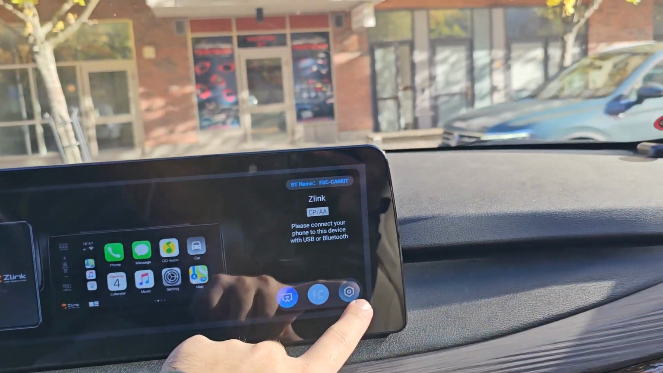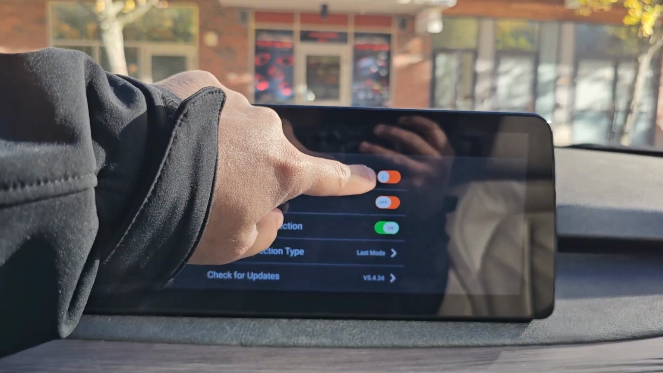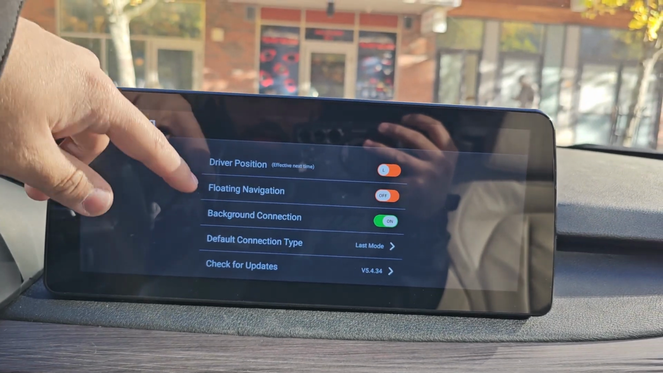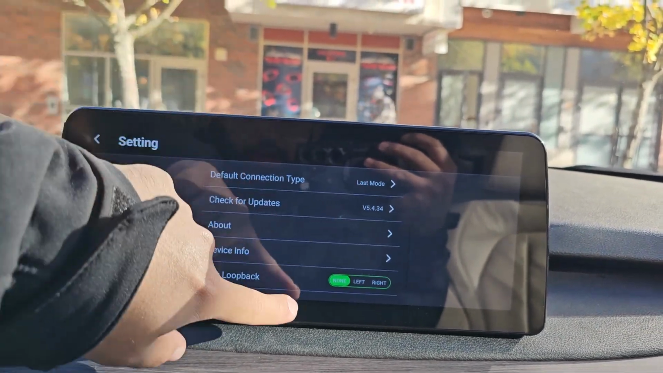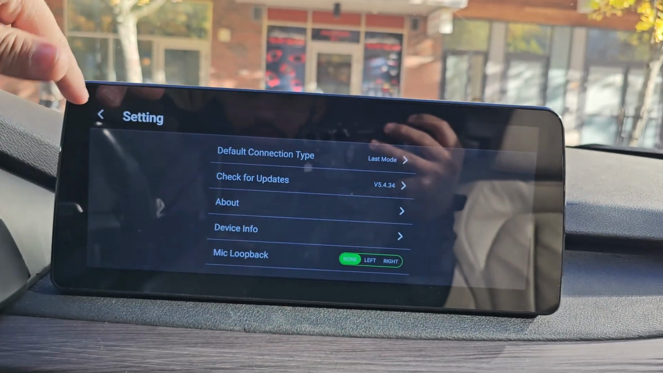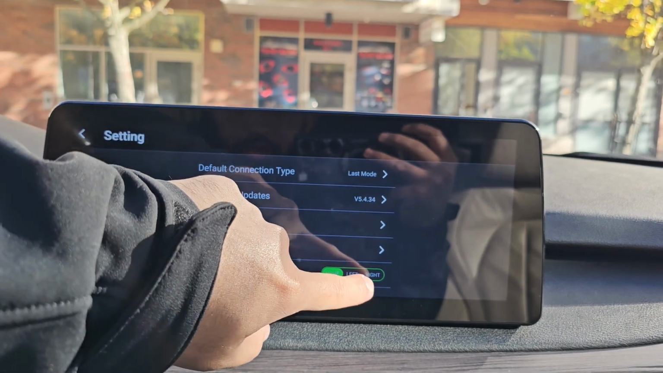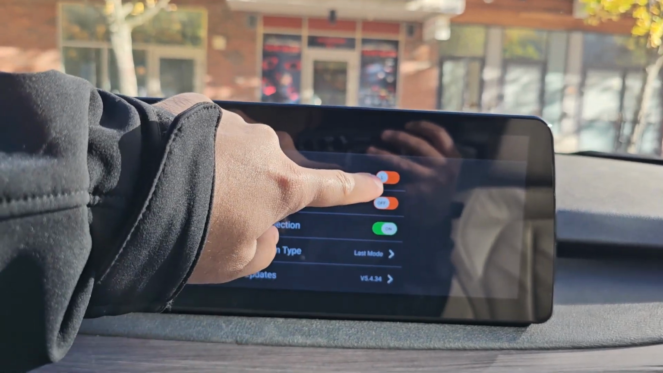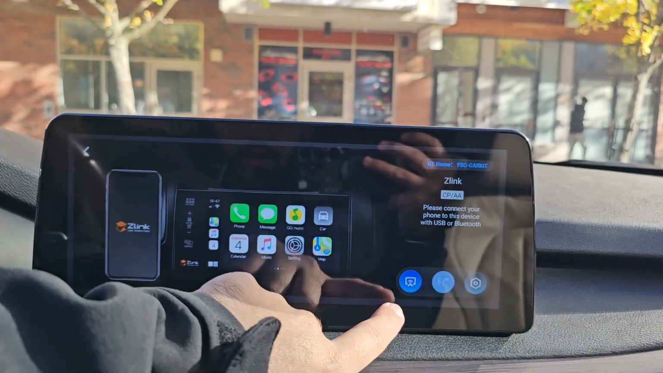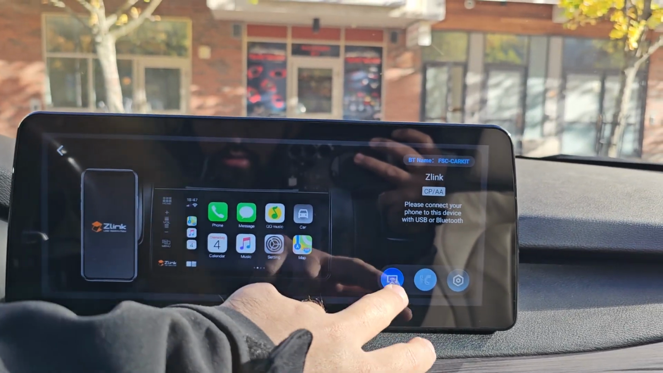Here you can see we have lots of settings. If we tap here, we have a driver position. It must be on left if you are using your car in a left hand side vehicle. Then the other setting, mic loop back, must be on none or left, so that works good with none or left. If you have a sound problem with CarPlay, you have to turn it on none or left. Here we have it on left, but mostly it works with none. If you want to use CarPlay, this is the CarPlay function. If you want to use mirroring, you can tap here.